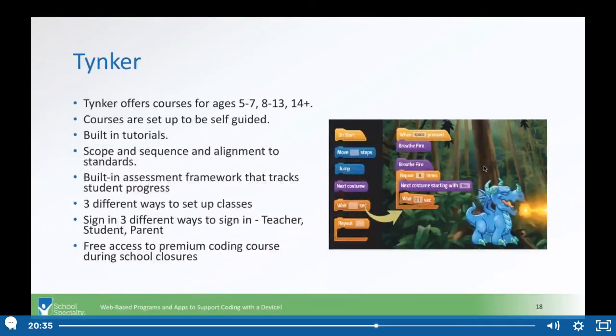So Tinker offers courses for ages 5 through 7, courses for 8 through 13, and then another course that is 14 and older. The courses are set up to be self-guided, basically where students can learn at their own pace. This would be a cool one, especially for at home too, since it is self-guided. Kids can work at their own pace through their own programming. The course also provides built-in tutorials to help students. So if they're struggling or if they need some support, those tutorials are there.